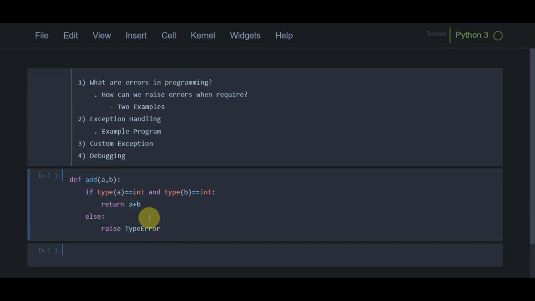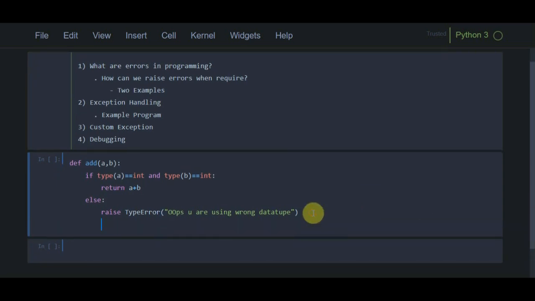So if the user enters any data type except integer, we can generate an error, just like the type error we have here. Then we can call the error name, and under the error name, we can also define the comment. So we can say, oops, you are using wrong data type. Alright, so this is the message that we have here.